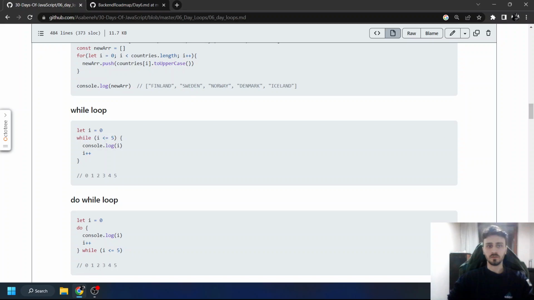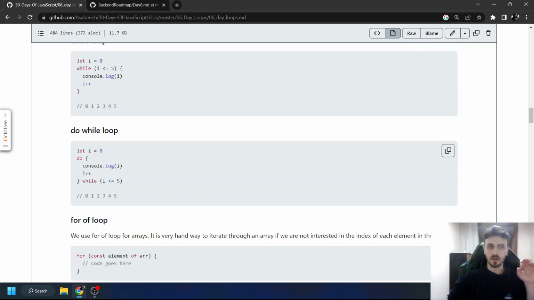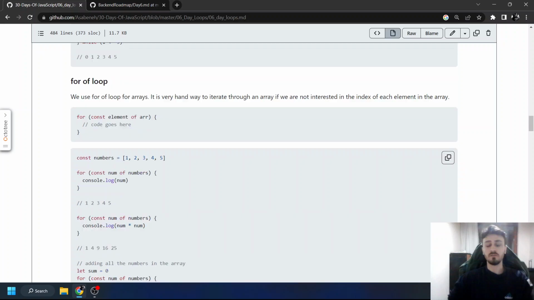And do while example. The difference between while and do while is, first it will enter the do whatever the condition inside the while is. So i is 0, inside the do, increment, and then check. That's how it works.